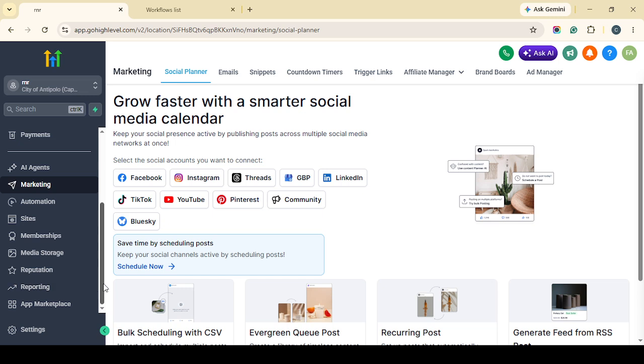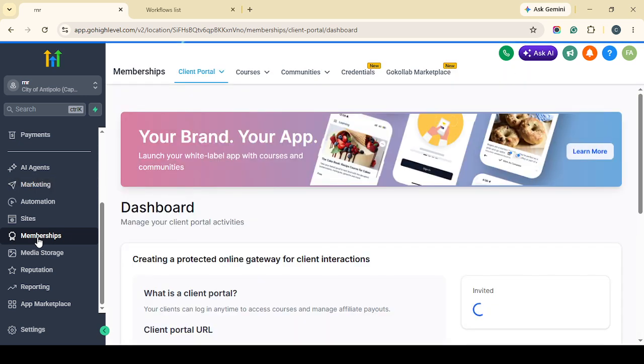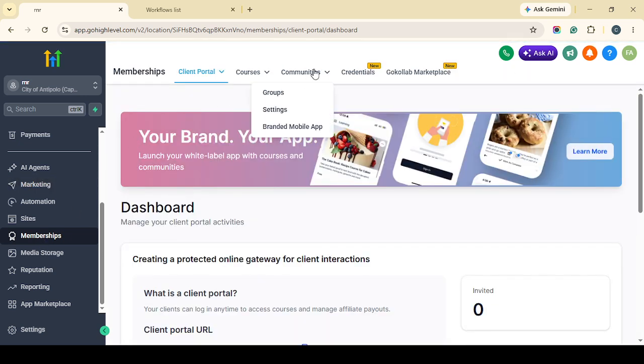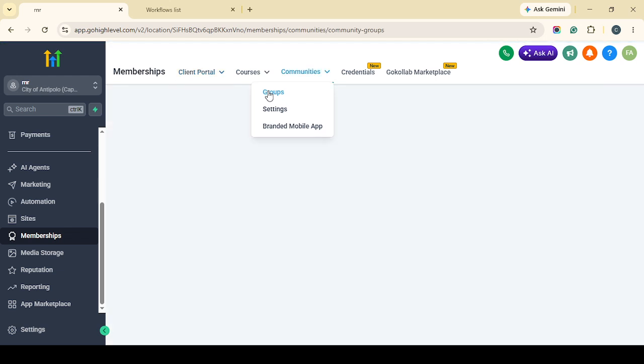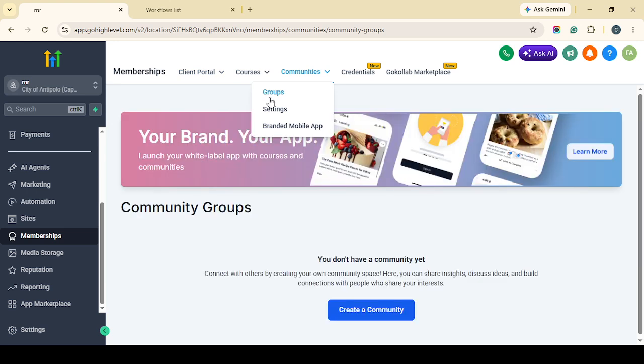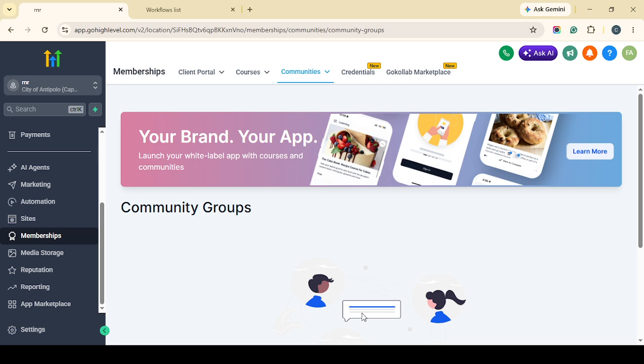To get started, open the Communities section and then go into Groups. This is where you'll see the list of groups available in your workspace or platform. Spend a moment here finding the exact group you want to delete. If you manage several groups, especially ones with similar names, it's a good idea to double check carefully before moving forward. That extra second of confirmation can help prevent deleting the wrong group by mistake.